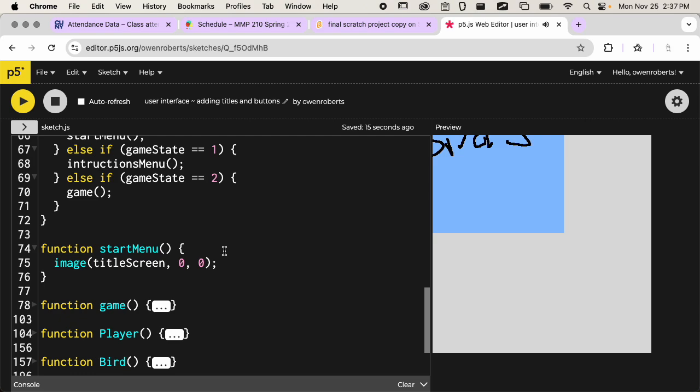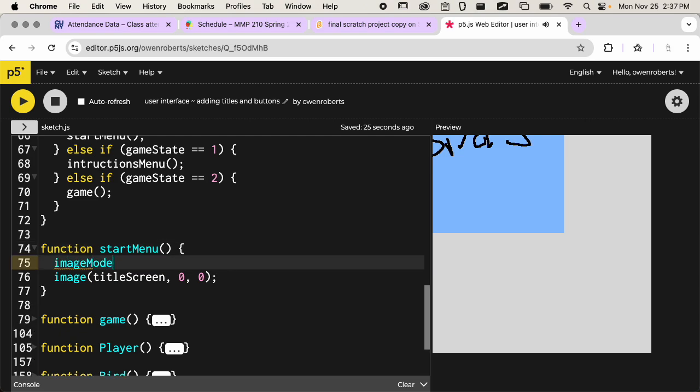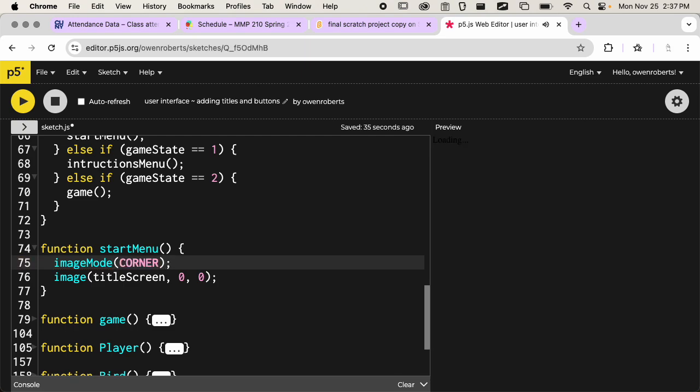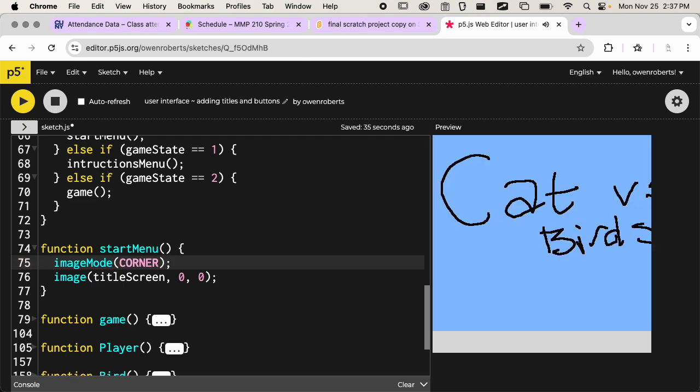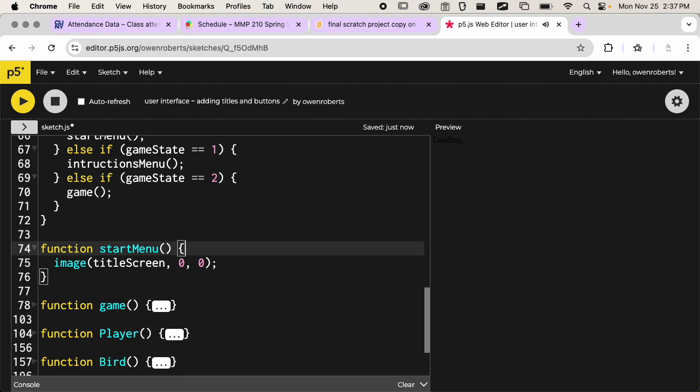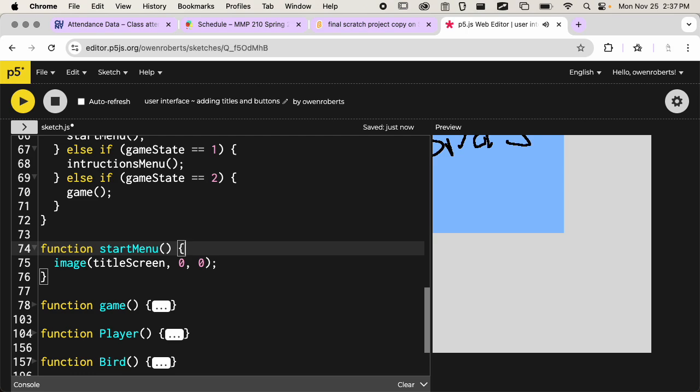One is I can change the image mode back to the typical, which is that it draws from the left. So if I said image mode corner, now it'll draw correctly. But when we run the rest of our game, it's not going to work the way I want it to. So instead of doing this, I'm just going to calculate where to actually draw the canvas. And that's not too hard to do.